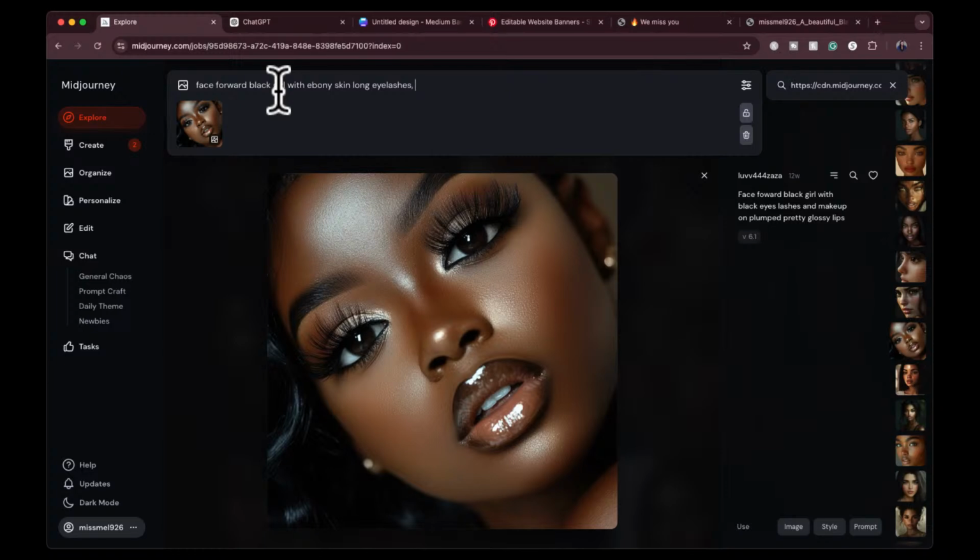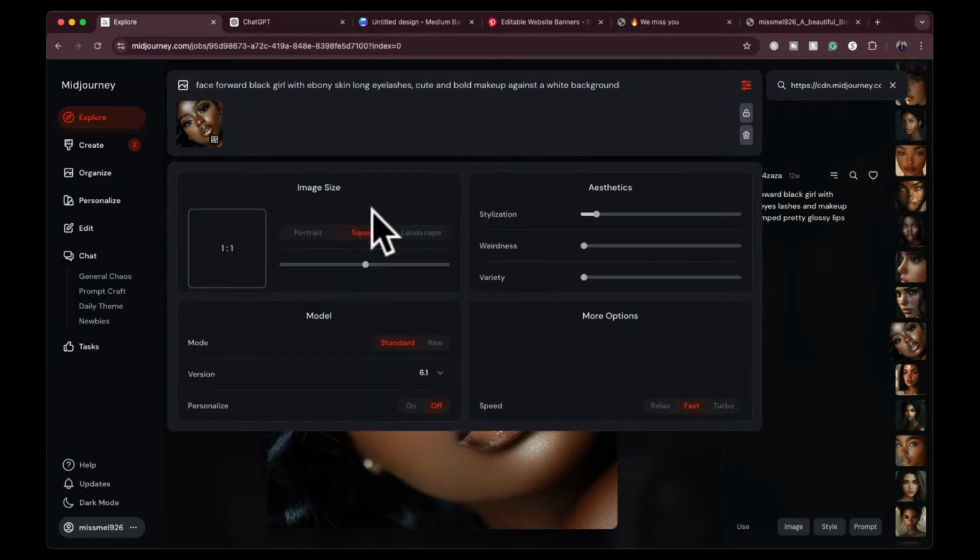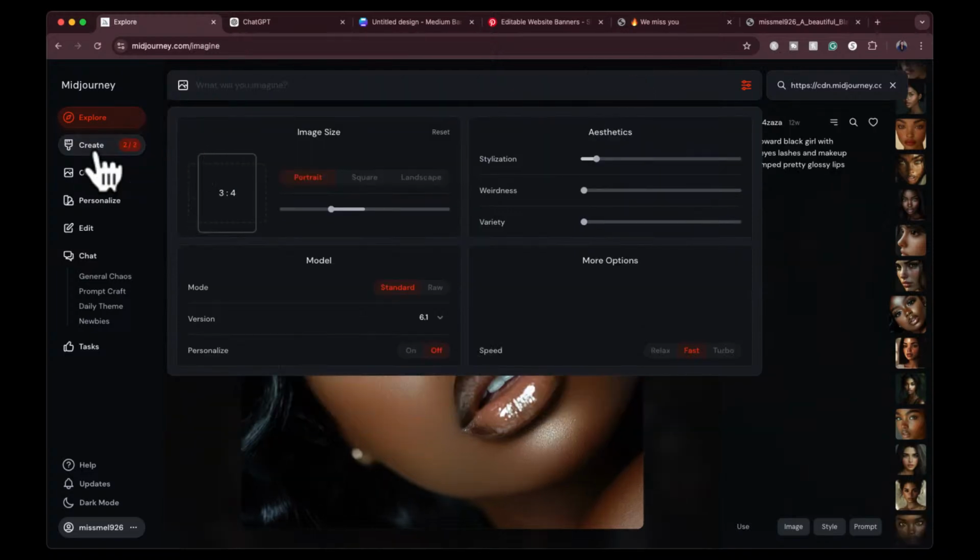What else do we want to say? Cute and bold makeup against a white background. And instead of making the aspect ratio square, I'm going to make it a portrait and just see what we get. And I'm going to hit enter and see what we get for that.